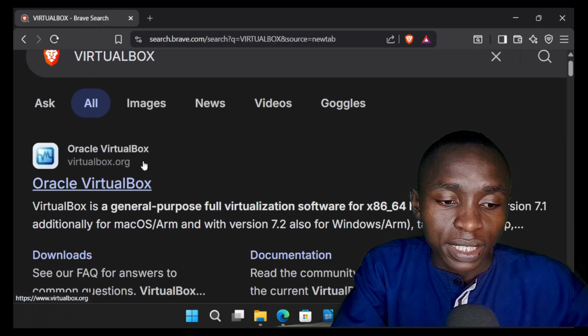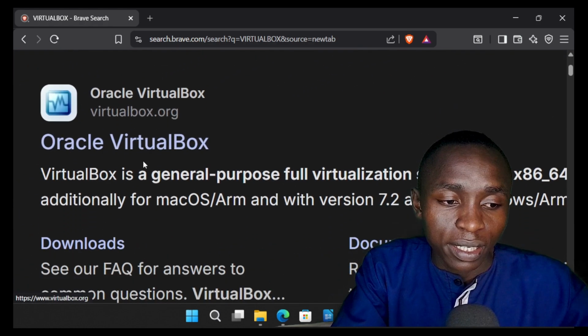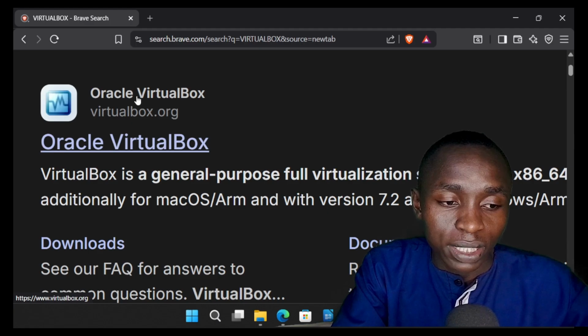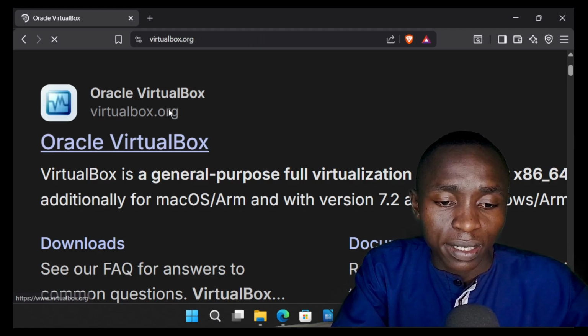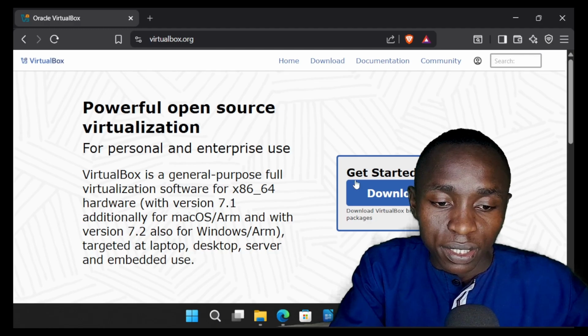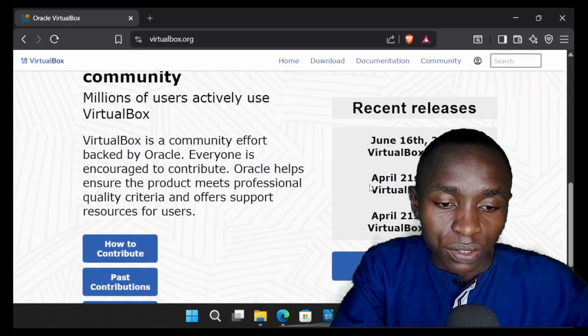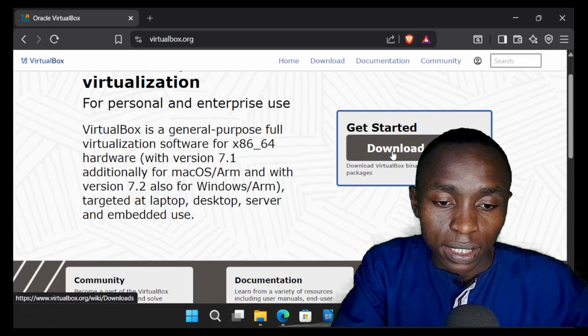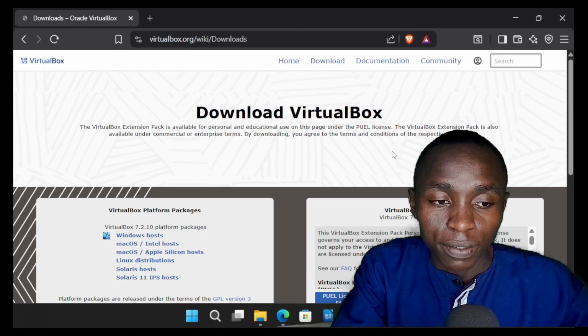You'll see there is an option here, and we have a site called virtualbox.org, and just click that one. You'll see something like this. It's a powerful open source virtualization software. So we'll just head straight to download. Click on download.